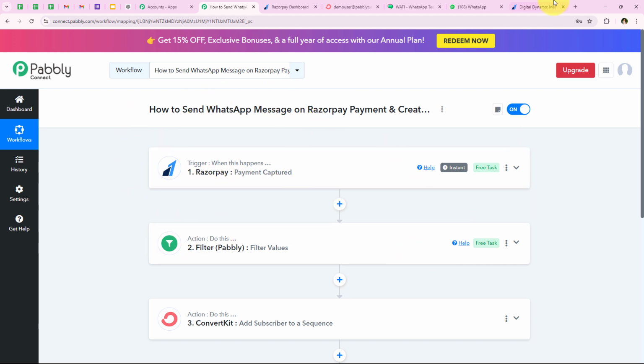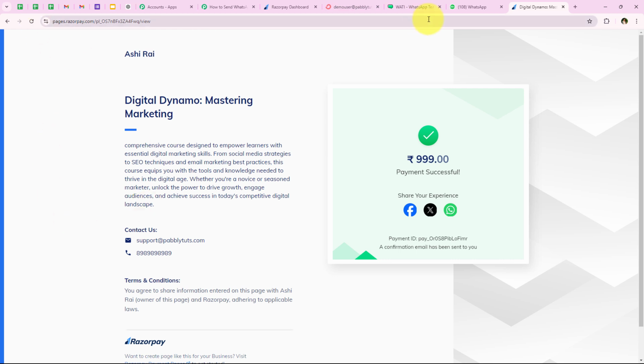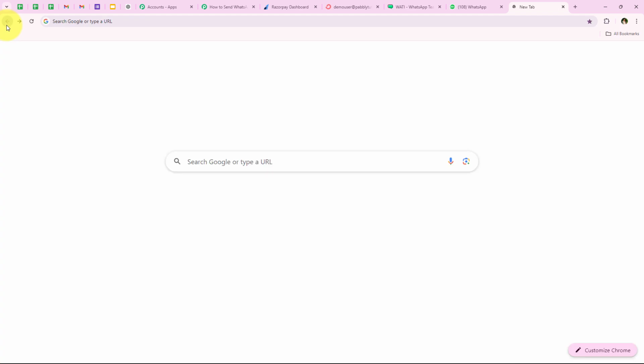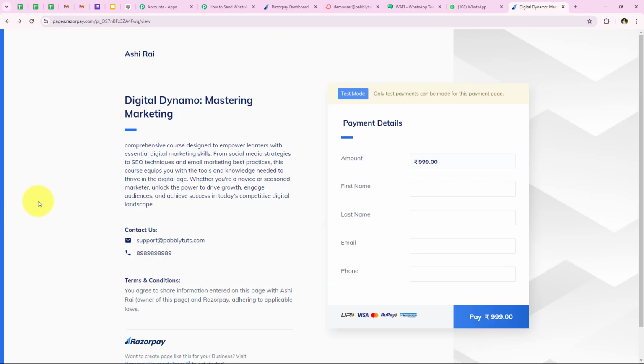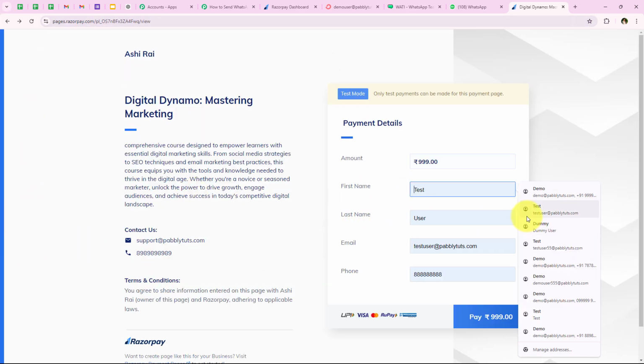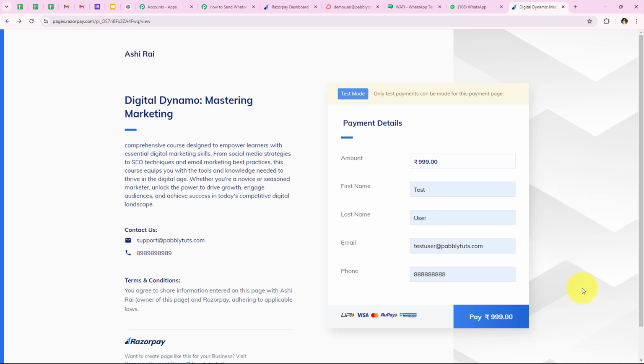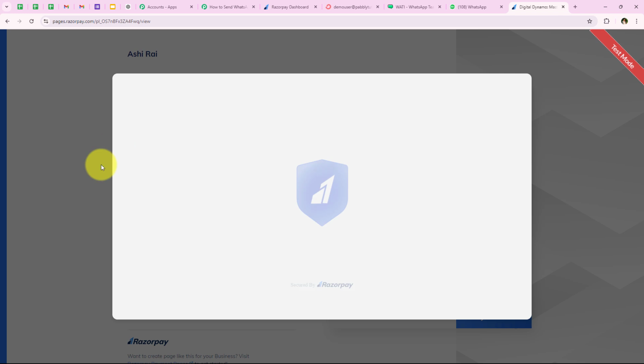So what we are going to do is I'm going to open my Razorpay account and we are going to do another test submission. So I'm going to refresh this and do another test submission right over here. For the first name, I'm going to keep it as test, last name as user, email as testuser@pabblytudes.com, and this is the phone number. And then we are going to click on pay 999 again.